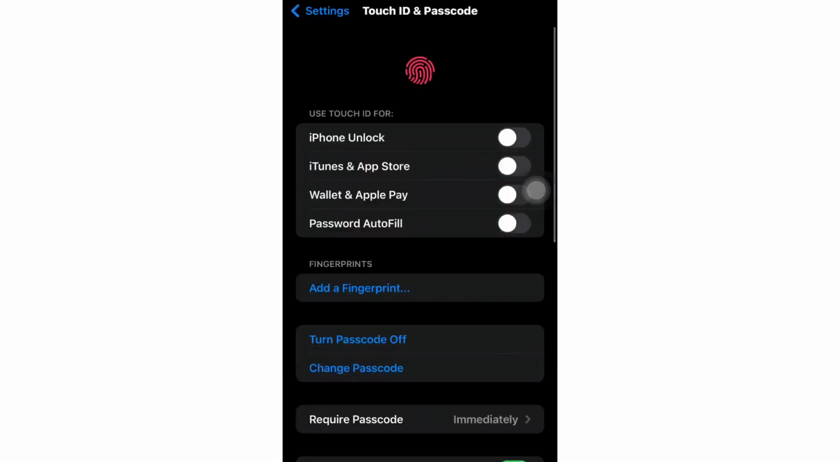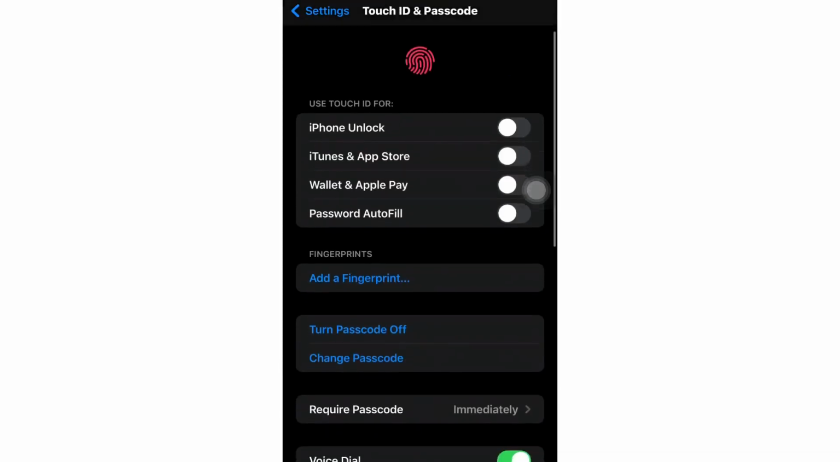As you can see, there is a passcode entry, and it is asking me for my phone's passcode. I am dialing it, and you can see it then gives me access to my passcode settings. You can see how secure it is, that no one can change your passcode settings and use your phone without your permission. The first options are iPhone Unlock, iTunes and App Store, Wallet and Apple Pay. The last one is Password AutoFill.